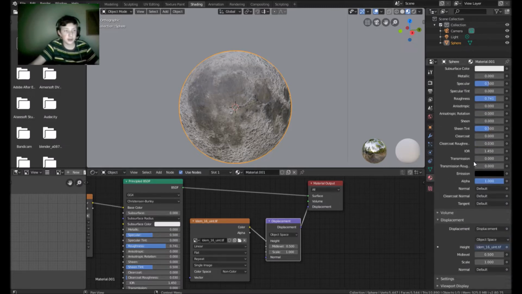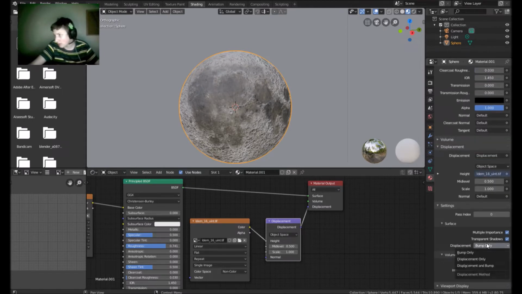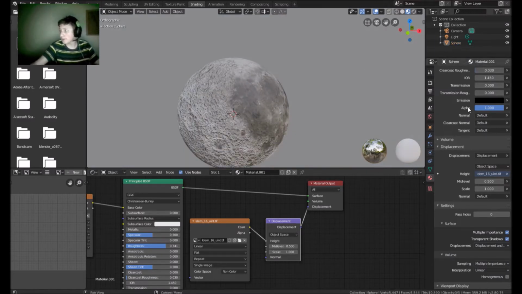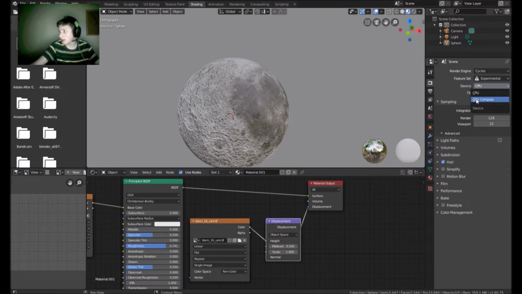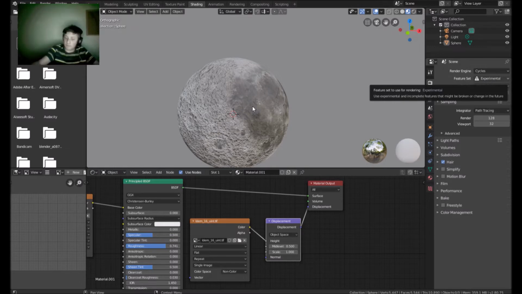So now what I'm going to do is hop onto material. I'm going to scroll down until I see settings. Then I'm going to change this displacement to displacement and bump. Okay, so I also did change a couple settings up here. I'm going to change the device to GPU compute, and I changed the feature set to experimental.